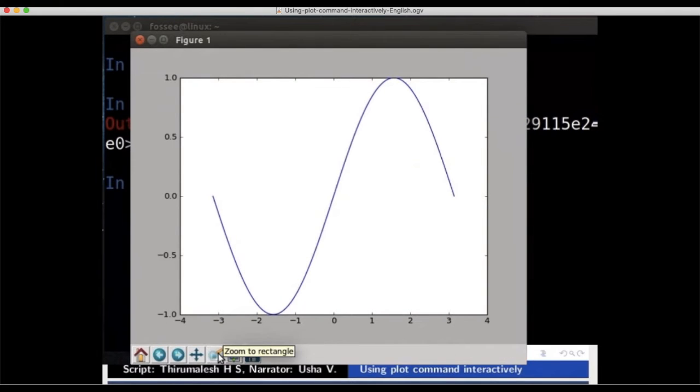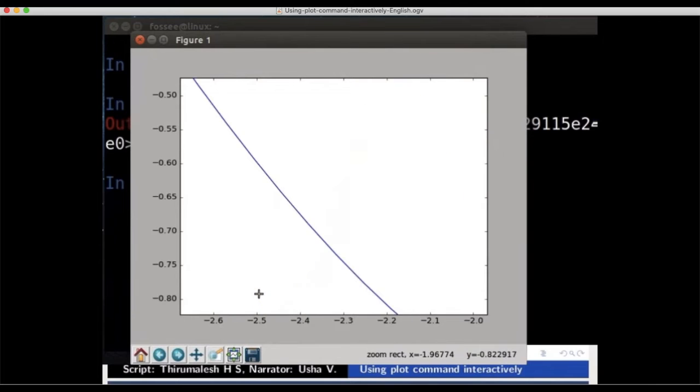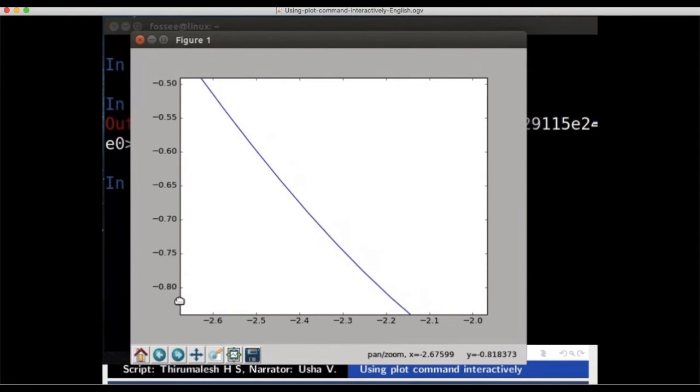To the left of the slider button is the zoom button. It is used to zoom into the plot. Just specify the region to zoom into. The button to the left of zoom can be used to move the axis of the plot.